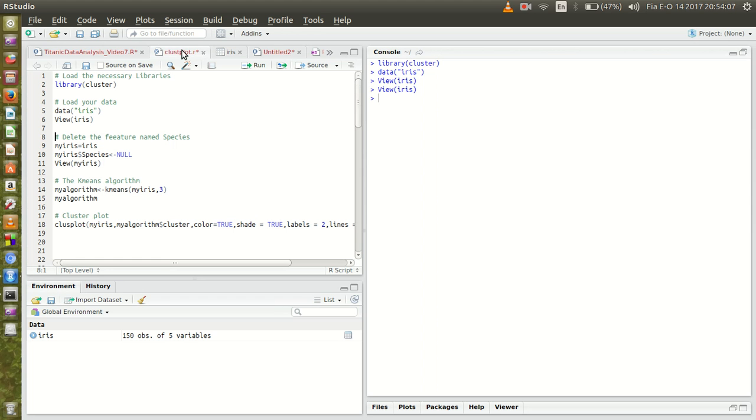For us to delete that column, I'll have to create another data frame, name it my iris, and then on the data frame I'll have to delete the species column. So I create a data frame, it comes here, my iris. We have 150 observations with 5 variables.